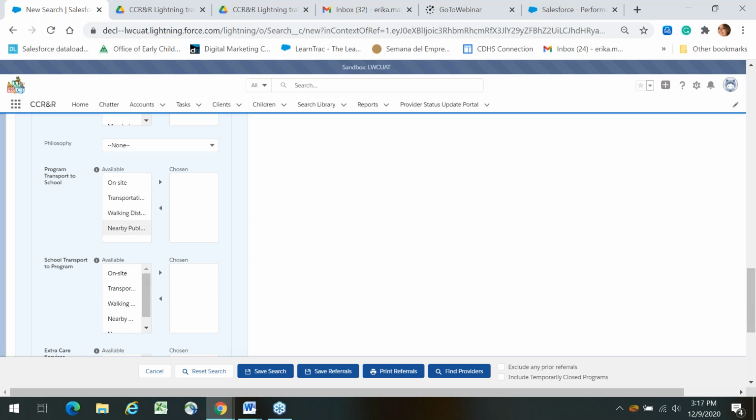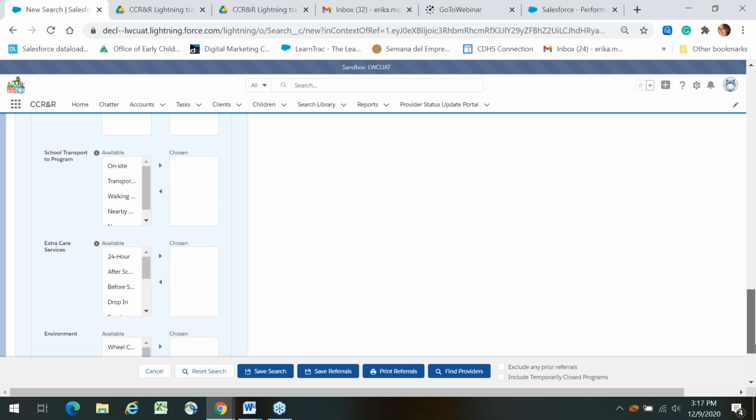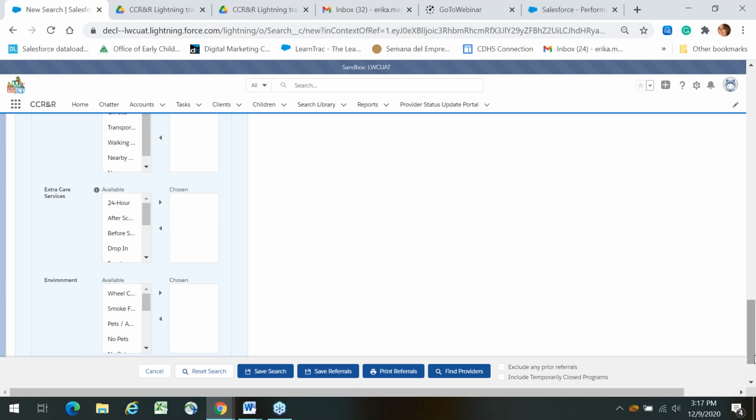For example, on this one, it's more likely that if you select this and this together, you're not gonna get anything. But if you do one search and you only select the program transport to school, you're more likely to have a result. I know that is not the ideal situation, but unfortunately, that's how the logic of the application is. So I'm just giving you tips for the best results, but you can experiment and see what works best for you guys.